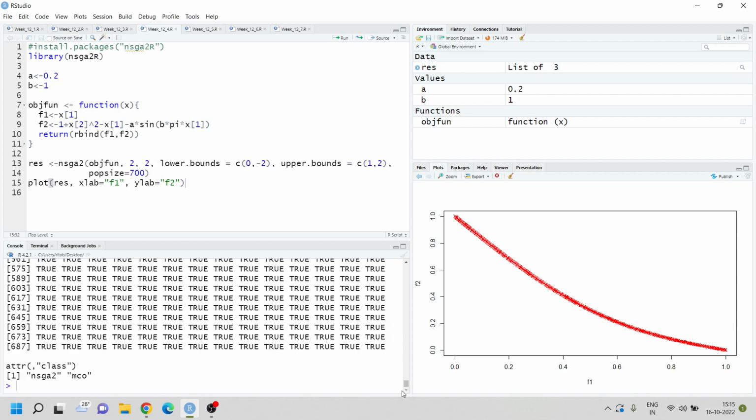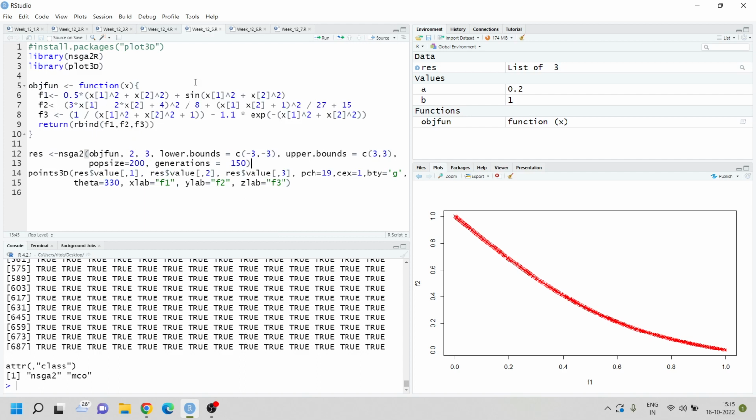So let's move on to the next problem, which is again pretty similar to this one. Here also you have a similar kind of problem, but now you have 3 functions. So you are optimizing for 3 functions, and for plotting that you need a 3D plot kind of view. So you need to install this plot3D package, and then you can import those libraries, and then write the different objective functions, f1, f2 and f3, and finally you can run your NSGA2 algorithm.